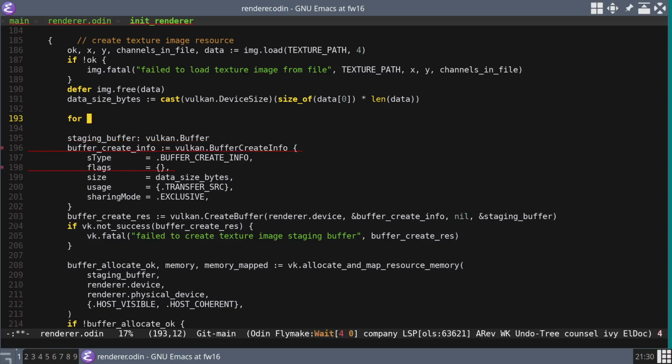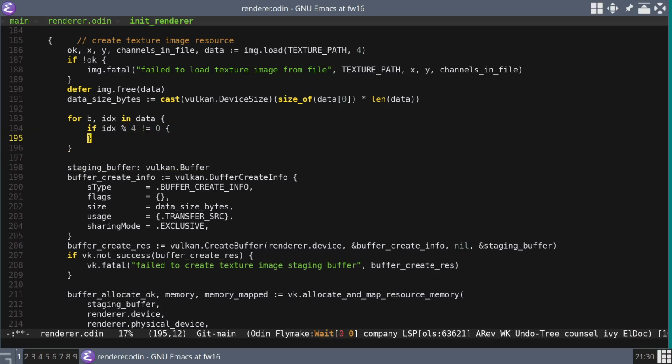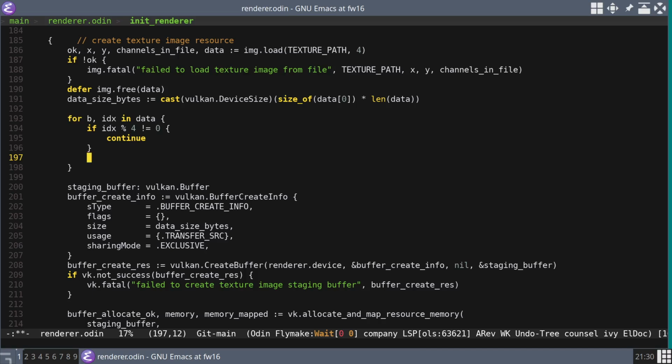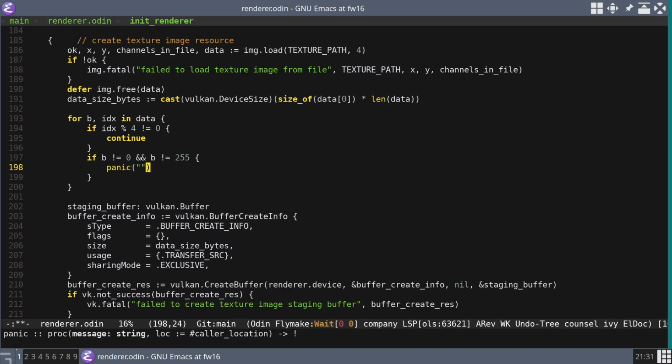Probably can't do that, can I? Alright, so for 4 byte and index in data, if index mod 4 is not equal to 0, then we'll continue. Else, if b is not equal to 0 and b is not equal to, I think it would be 255, then panic.